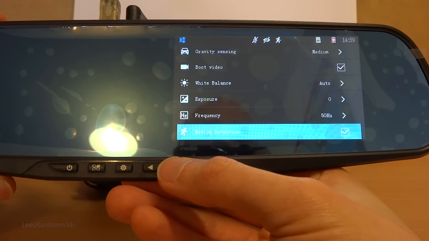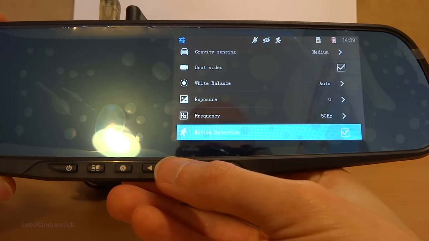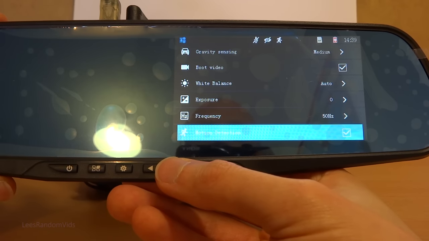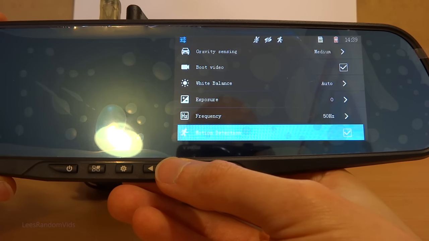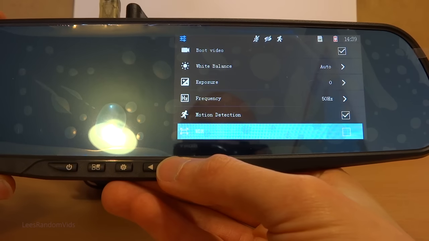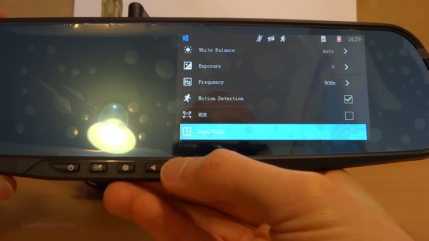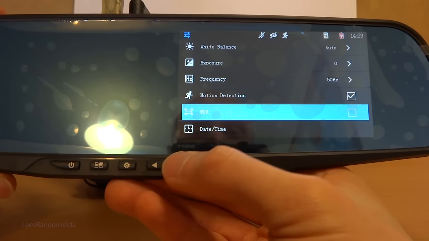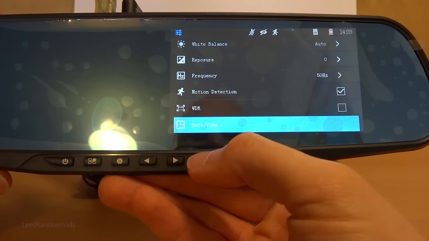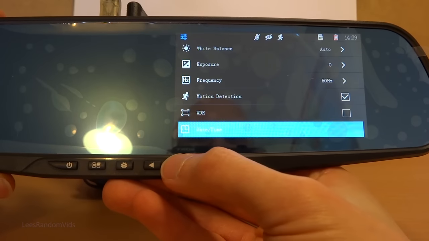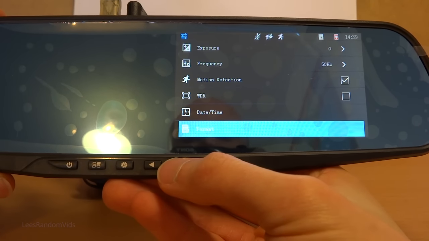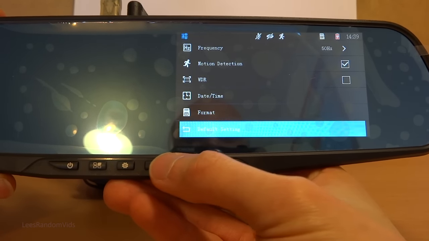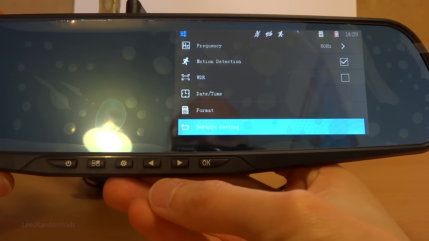Motion detection. Now, I'm not sure though how that works, because it's always recording, and when your engine's turned off, it's not, so I'm not quite sure how that's going to work. WDR, no idea what that is. If anyone can tell me what that is, greatly appreciated. I've clicked it, it doesn't seem to make any difference. Make sure you set your date and time. Format your SD card. We've done that, just click format.